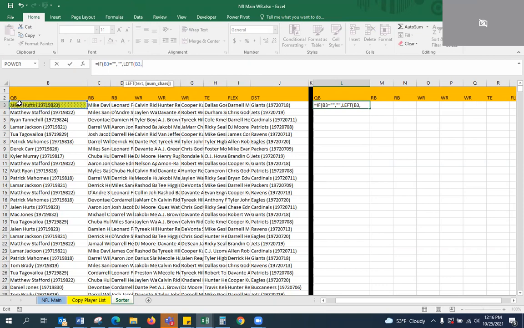So we could count 3, 4, 5, 6, 7, 8, 9, 10, 11. I lost count. It's either 11 or 12. So let's just say 11. We're going to say, if B3 is blank, it's blank. If not, let's take the left 11 characters and see what that returns. And it gives us Jalen Hurts. So let's try 10. What if we only took 10? Oh, Jalen Hurt. So now we know that it is 11, because if you do 12, it's also going to give you Jalen Hurts.